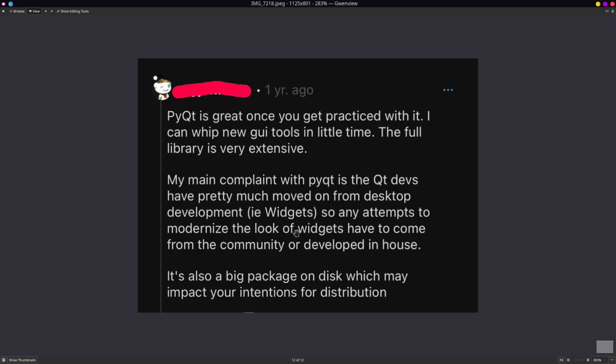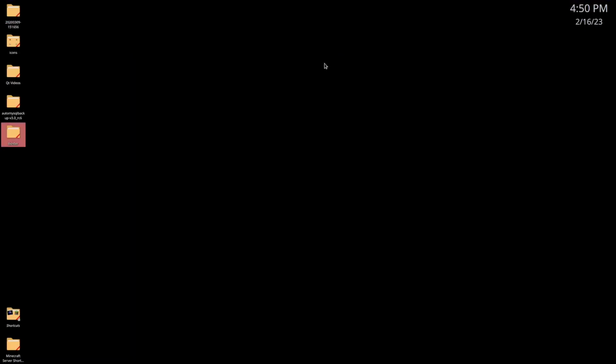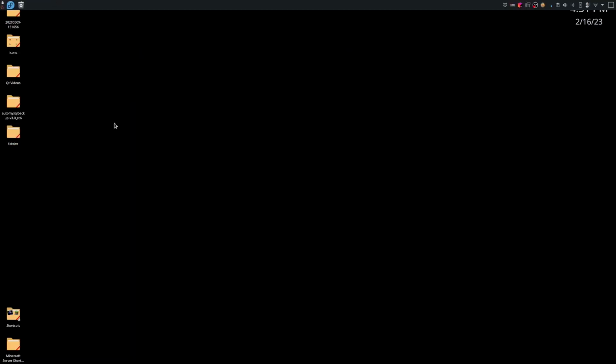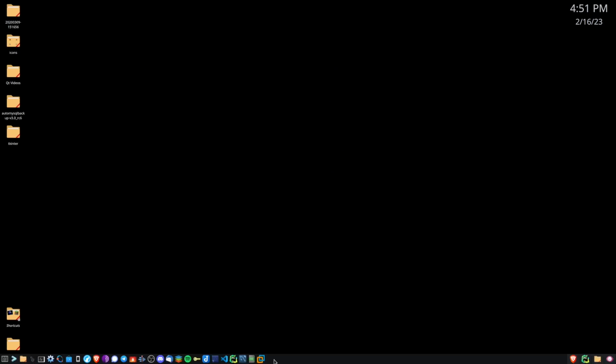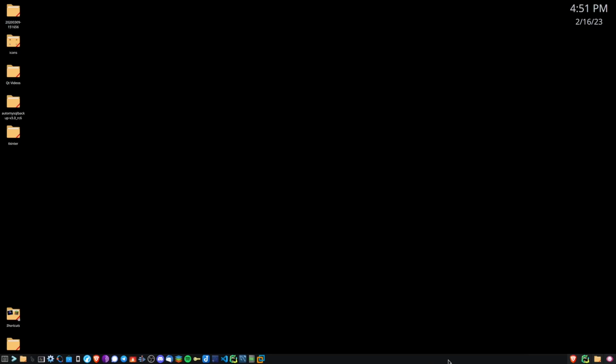This is somewhat true. The Qt library has Qt widgets, which is the traditional desktop application. But you also have QML and Qt Quick, which are more for web-looking applications, mobile-looking applications. And in fact, my desktop environment here is actually, I have to minimize everything. This is actually KDE. So everything that you're seeing here, like my panels down here, all of the things I bring up, those are Qt applications. The Plasma desktop environment is written with Qt, and it's using QML to do so.